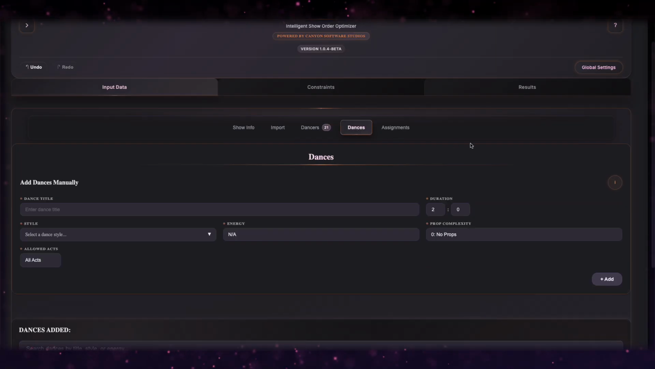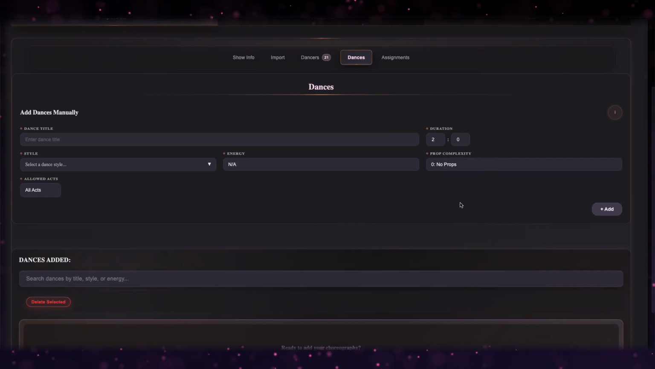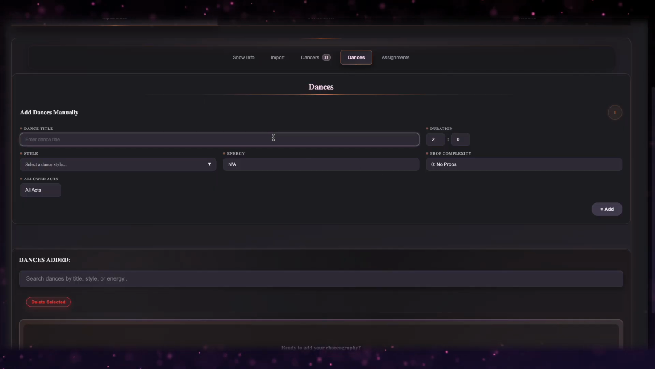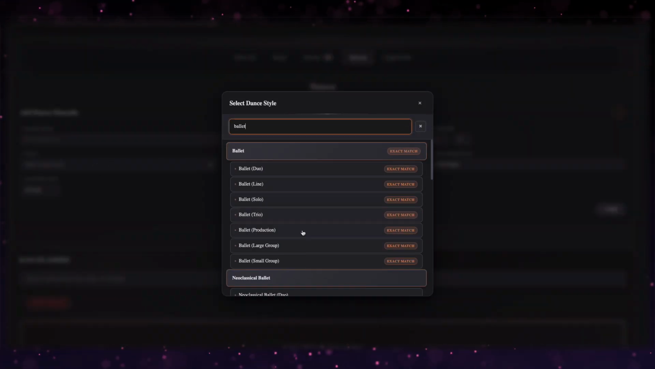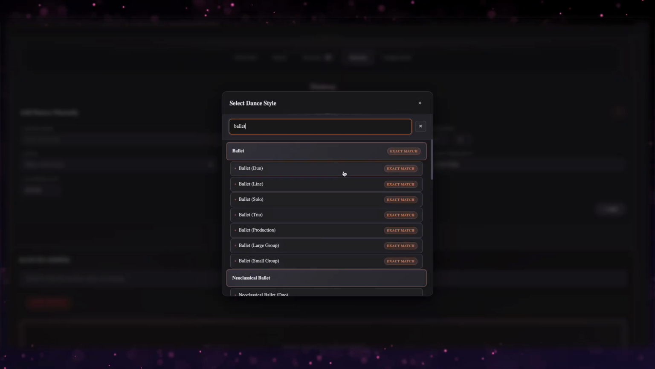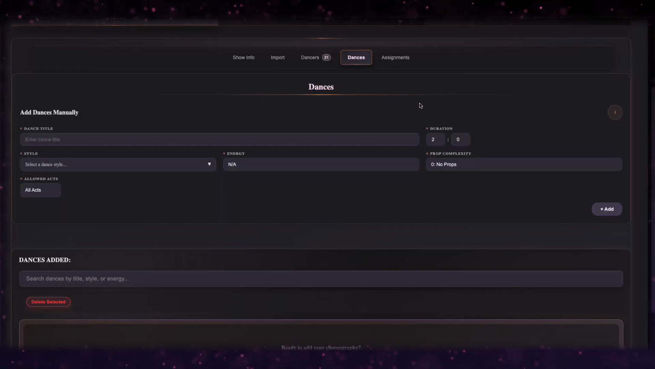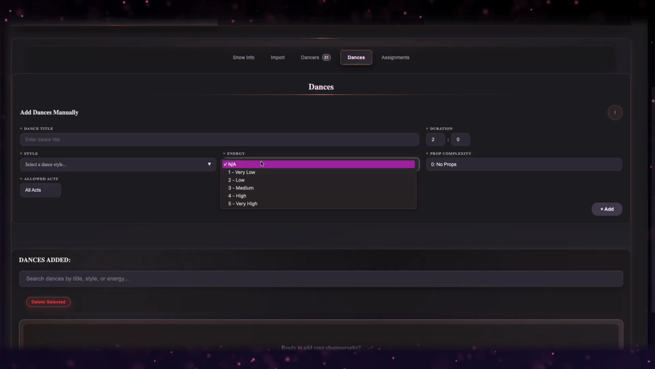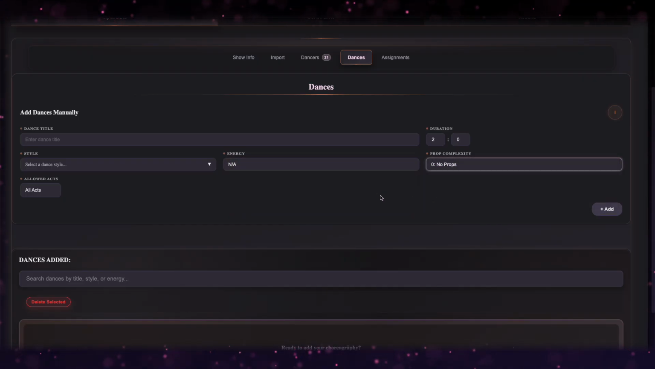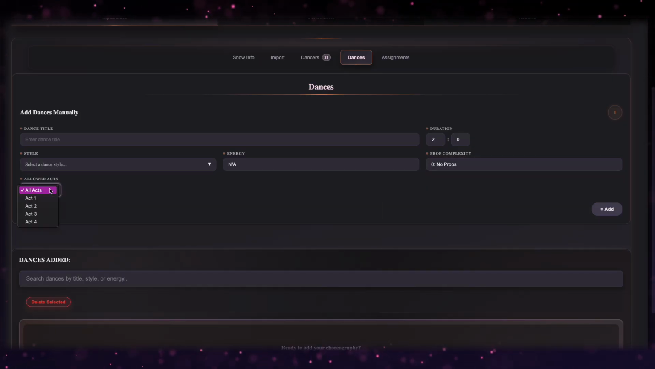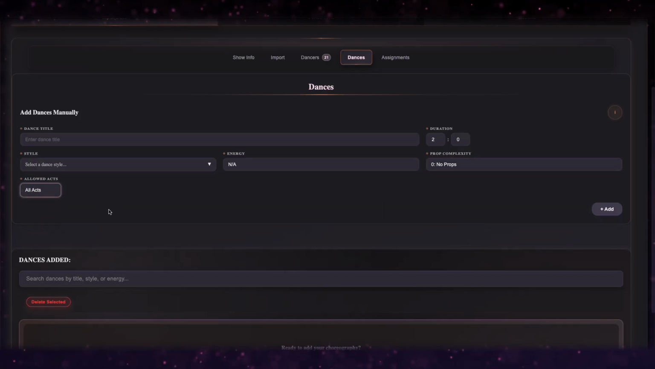Head to Input Data and click the Dances sub-tab. Adding dances is pretty straightforward. Type in your dance title, set the duration in minutes and seconds, pick the style, ballet, hip-hop, contemporary, whatever you've got, and there are even sub-styles that specify the size of that dance, like solo, duet, small group, etc. Then, rate the energy level from 1 to 5 and prop complexity from 0 to 5. These details are what ShowFlo uses to build smart show orders. You can also specify the act availability for dances as well. When you're done, hit Add.